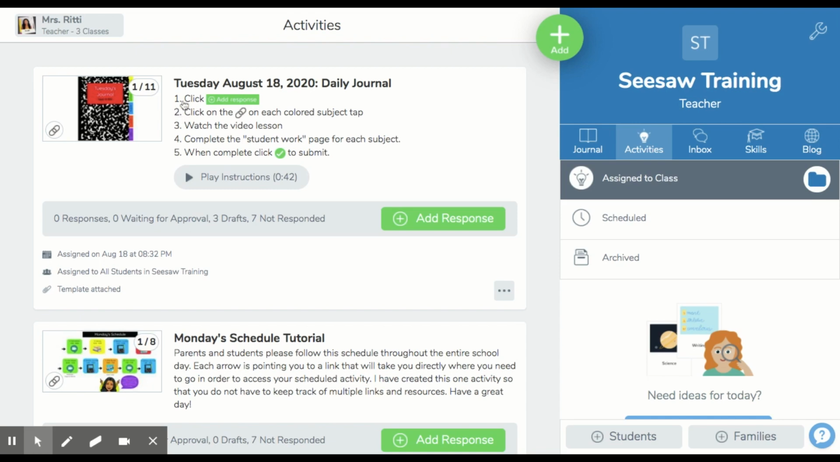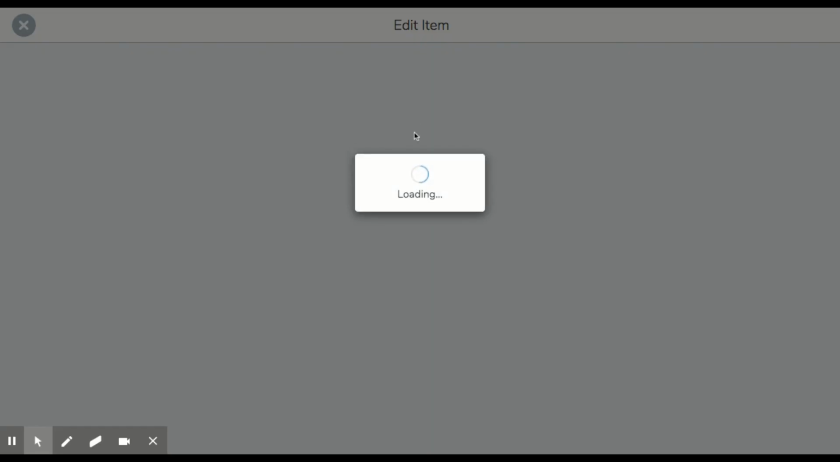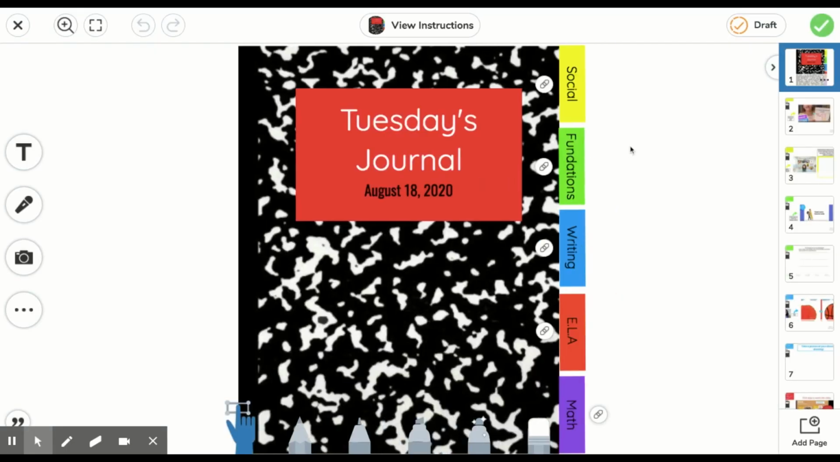Once you have found it, go ahead and read through the instructions. Or if your teacher has included, you can listen to the audio instructions instead. Once you feel like you understand the instructions, go ahead and click on the green Add a Response button. Here, you're going to be directed to your personal journal.